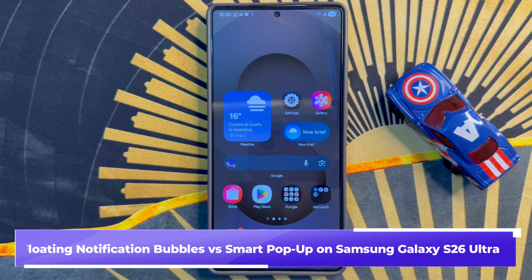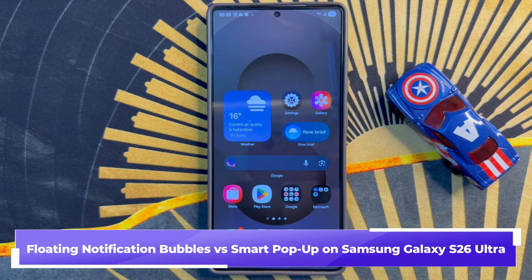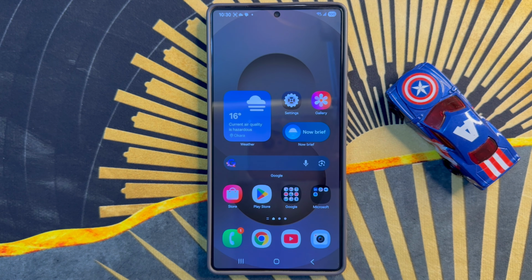How to select bubble versus smart pop-up on Samsung Galaxy S26 Ultra. So let's start the video.